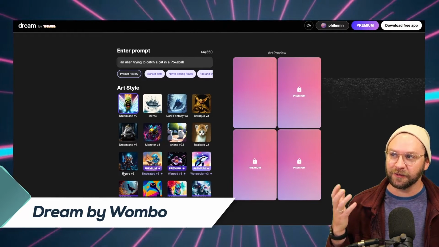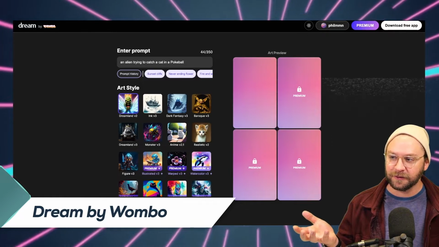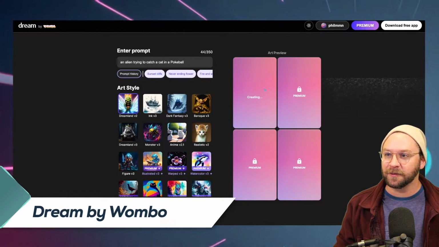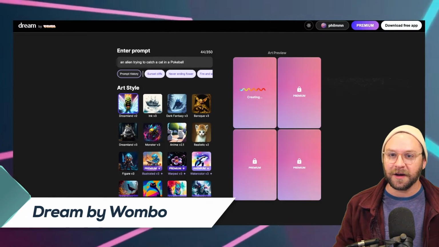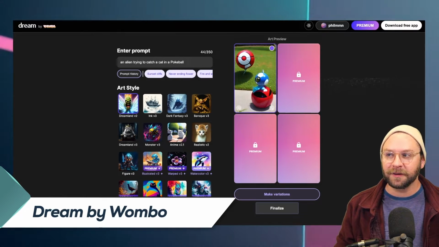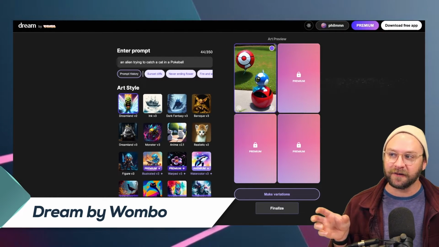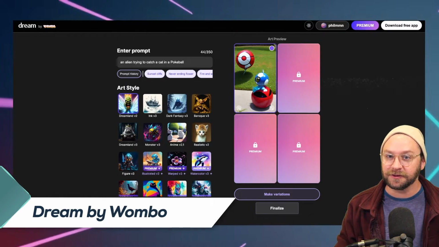Obviously, it looks like they prefer for you to use it in an app, but you can do it online in a web UI as well. And we're going to go ahead and get an image generating. So to talk about Wombo's features, it's pretty bare bones. Basically what you're getting is an image in one aspect ratio, which is tall like a phone. They have a bunch of different models you can choose from.